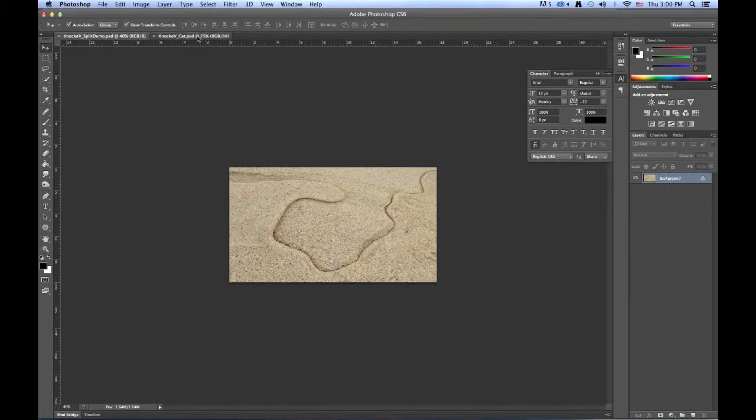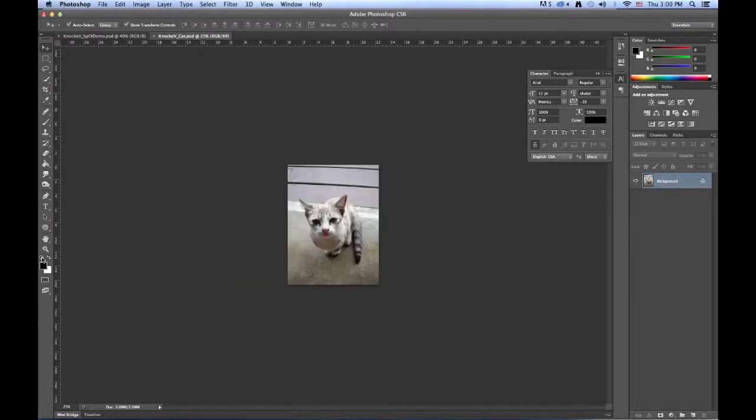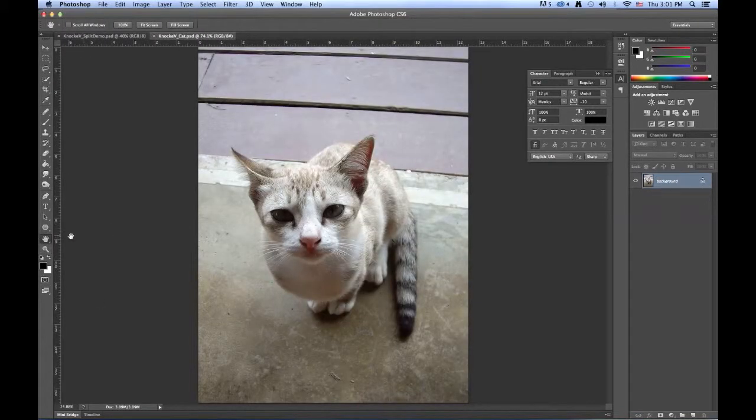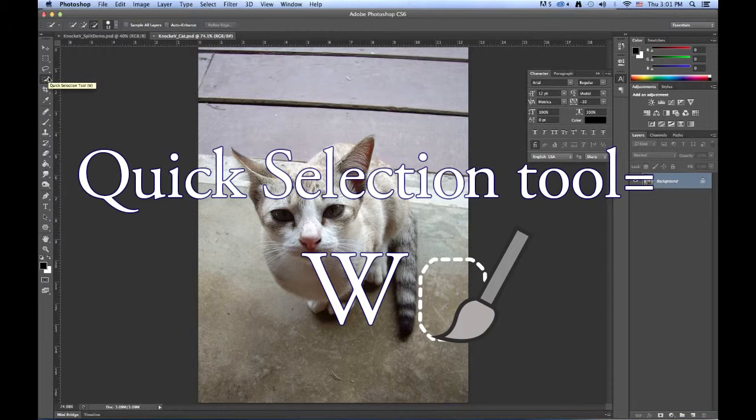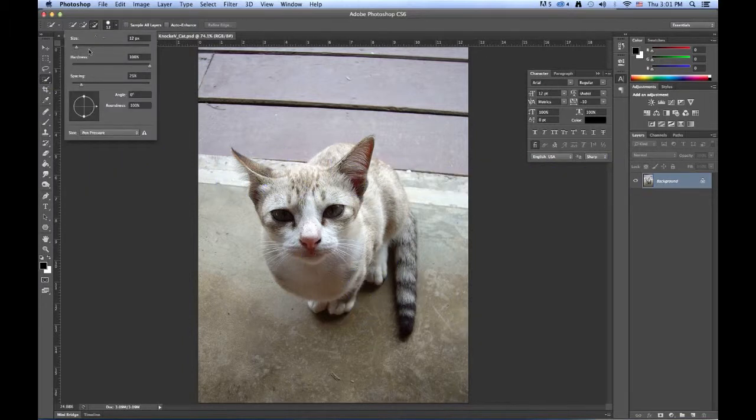Okay, now we're going to go back to the cat. Now we want to cut the cat out. Make the cat as big as it can be by double clicking on the hand. That makes it as big as it can be in the display. And get your quick selection tool. And get a nice size for the quick selection tool.